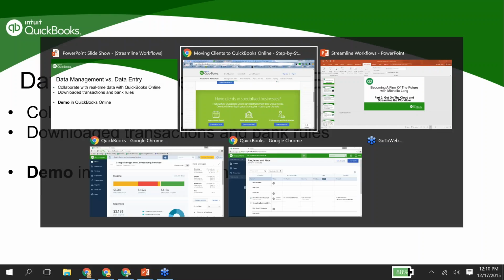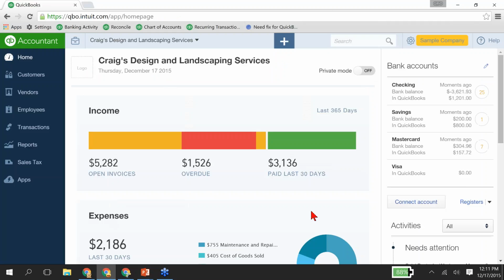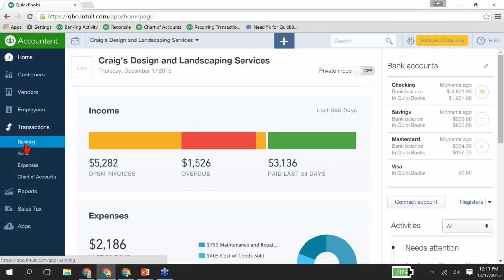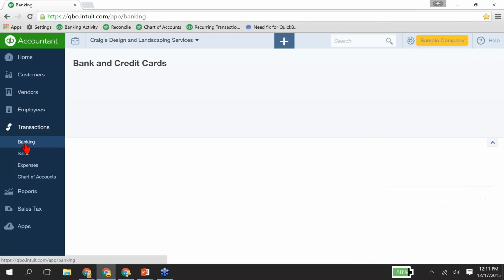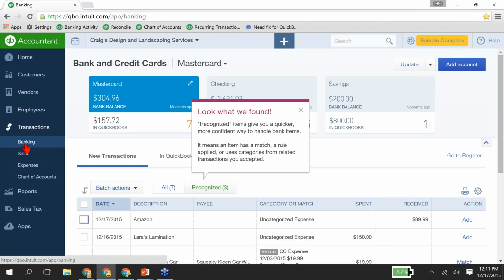So I actually want to go into QuickBooks Online here, and let's show you how the downloaded transactions and bank rules work and how they can save you lots and lots of time. So I am in QuickBooks Online in this sample company, Craig's Design and Landscaping. Under transactions, let's go in and look at the banking area for the downloaded transactions and workflow.